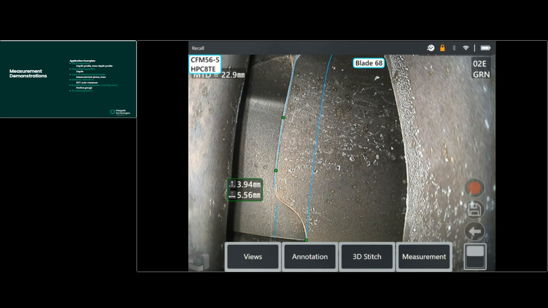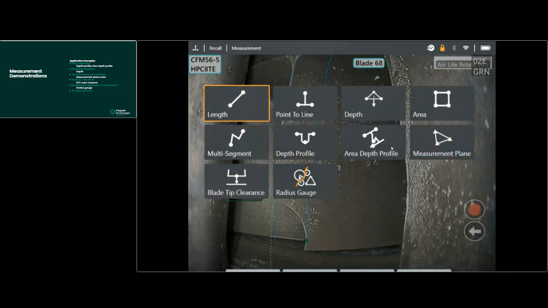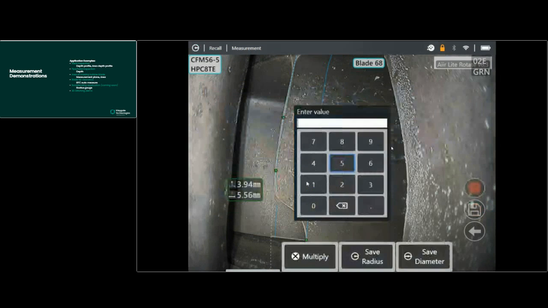What I'm going to show you in the next few seconds is this new feature where we're able to add measurement. This new tile that will be appearing on the boroscope screens for analyzed handsets is radius gauge. This enables us to apply a circle of a given radius, or indeed a diameter, should the user want to assign a value associated with the diameter of the circle.